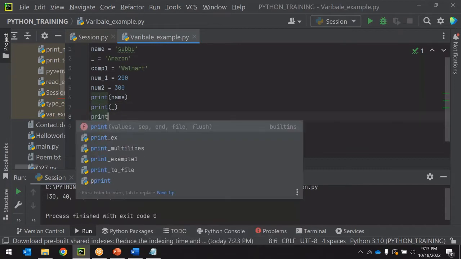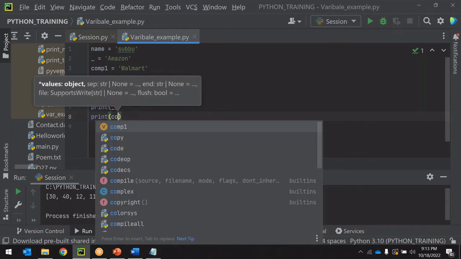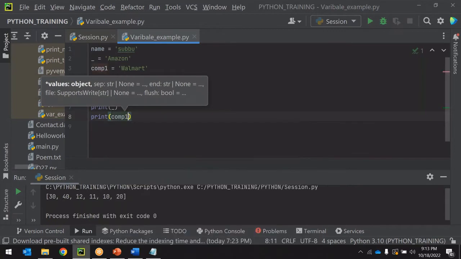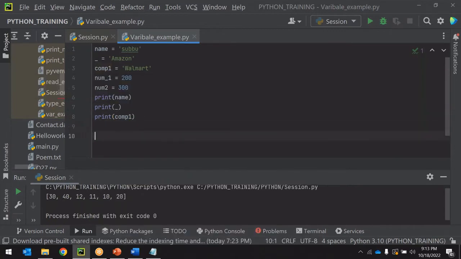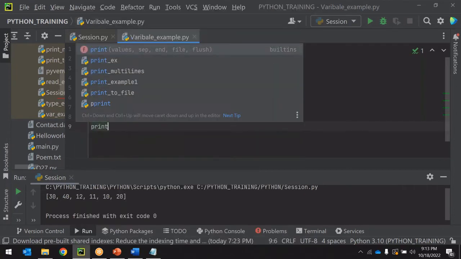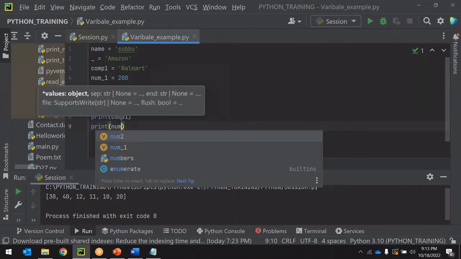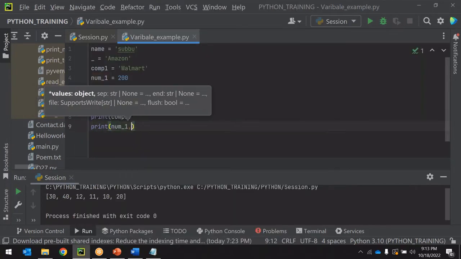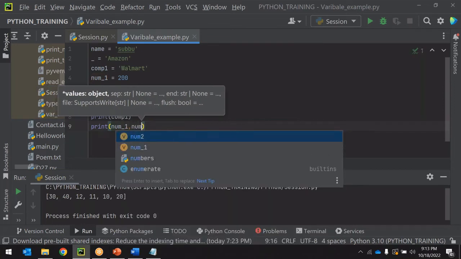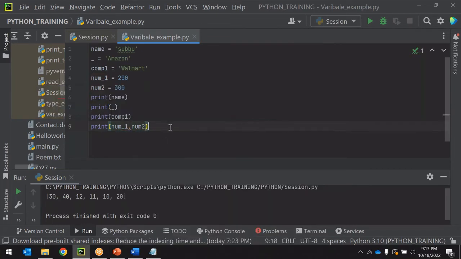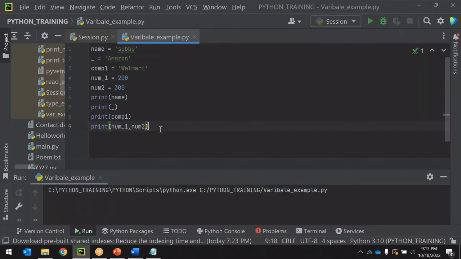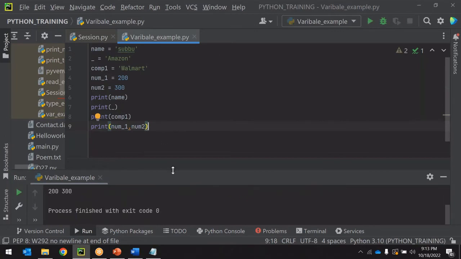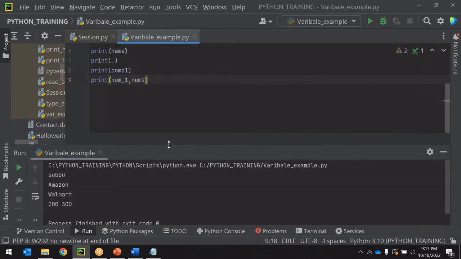If I'm executing print company one, we can get the value as well. If I'm specifying print num underscore 1 comma num underscore 2, in this case you can get 200 and 300 in the same line. Now Control Shift F10, if you're using PyCharm, use Control Shift F10 to run the program. Here you can see the result: Subbu, Amazon, Walmart, 200 and 300.